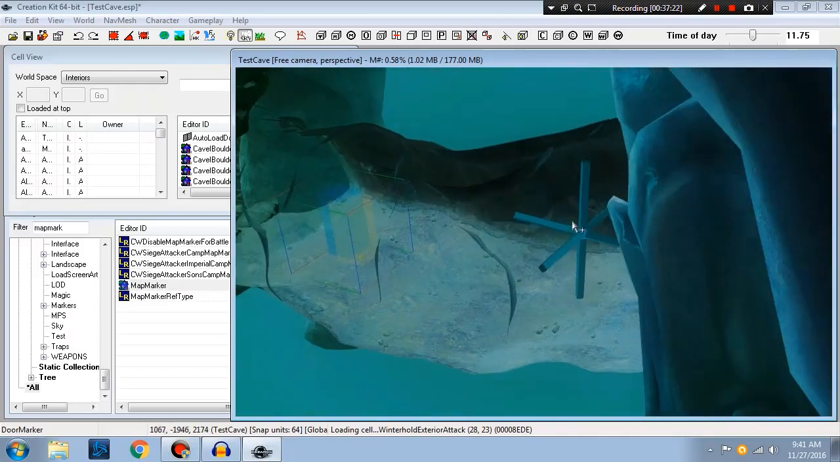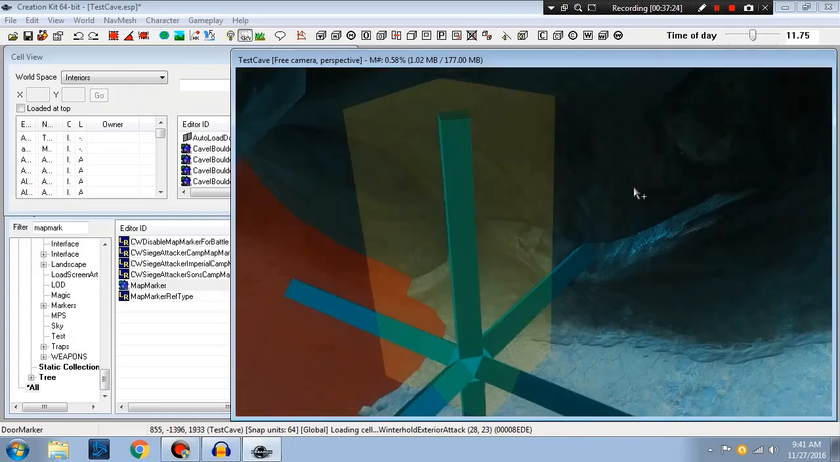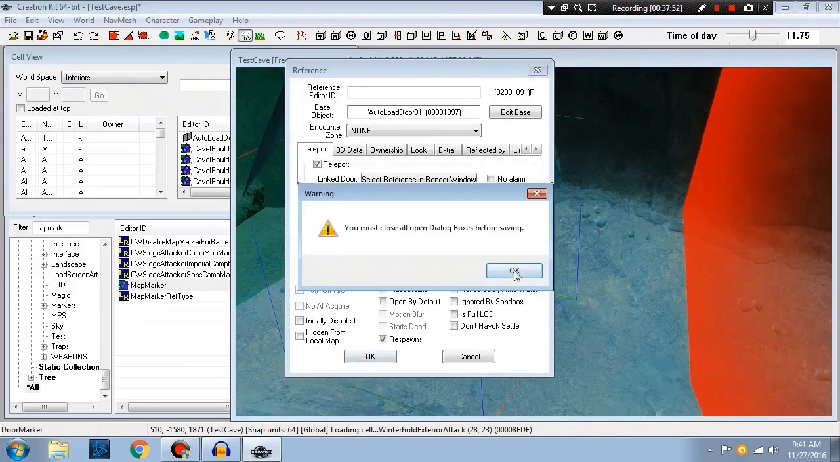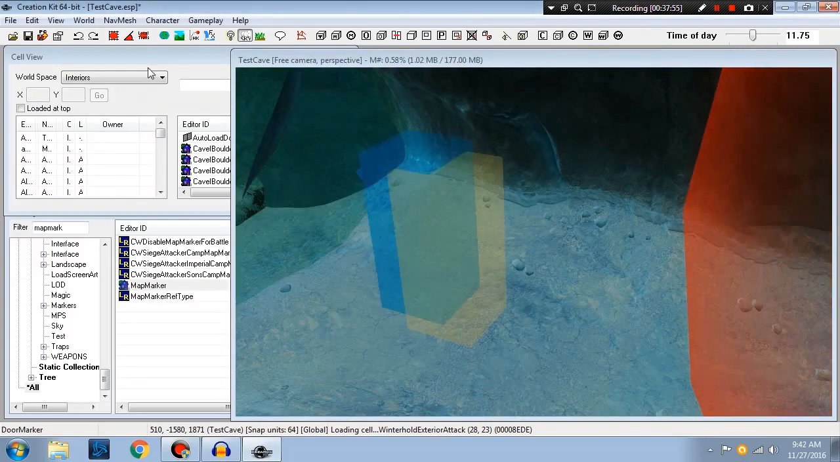I am extremely curious what this second teleport marker is. I guess we'll find out if we screwed up when we go inside the game. So we're going to go ahead and save. Yeah, we want to close the dialog boxes now. And we're going to go inside the game and test everything.